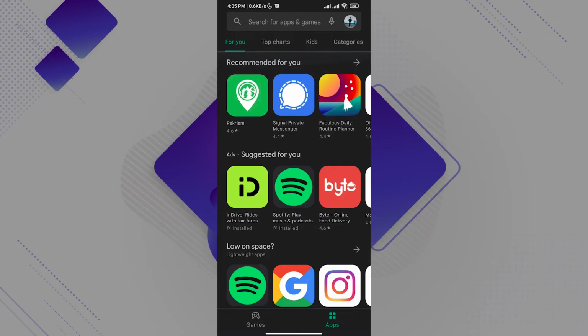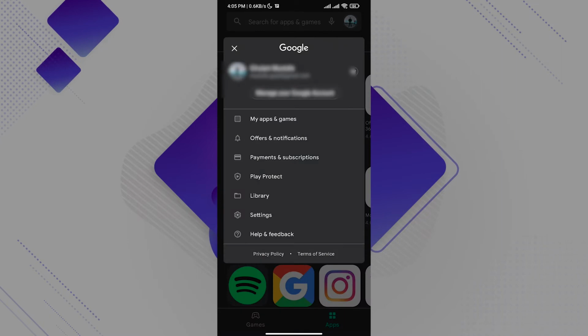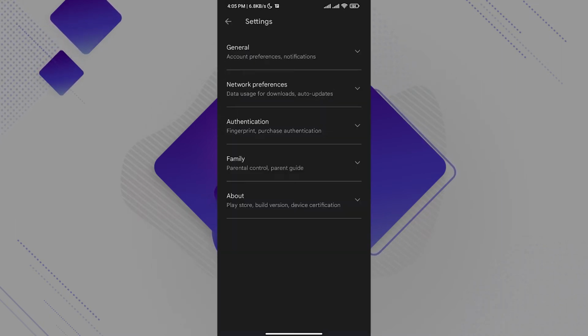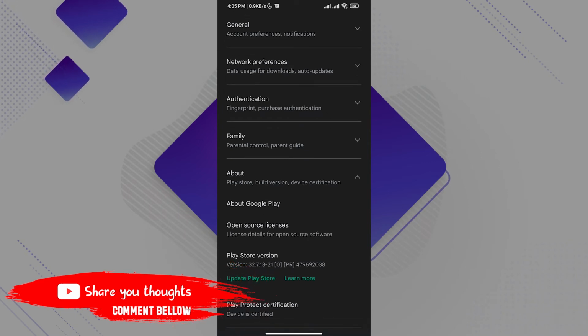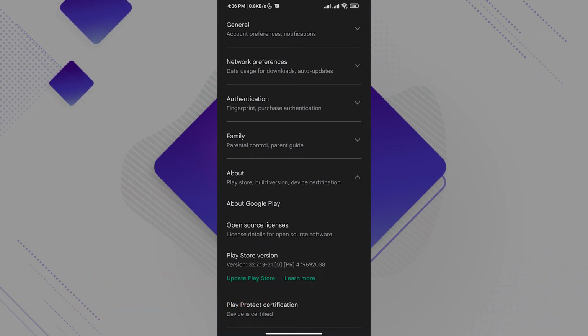So to do that, what we need to do is first of all click on our profile, and after that go to the settings. And once you go to the settings, here you're gonna find many options, among which on the bottom of which we are gonna find about. Click on about, and if you scroll down, you see that there is an option called Play Store version. Now beneath that Play Store version, you would see an option called Update Play Store.